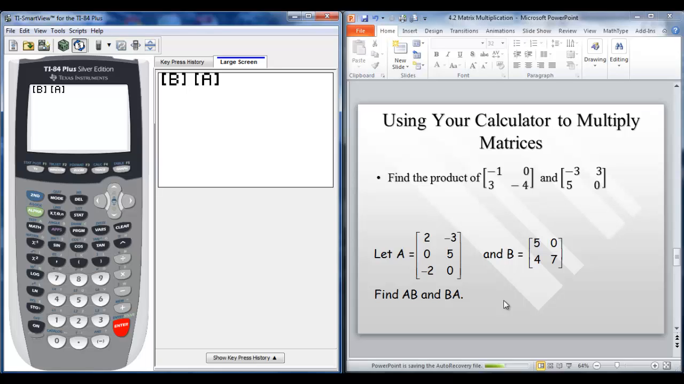But that's how we can multiply matrices on our calculator. So one, it is important to be able to do this by hand. It is also very important that you guys know how to use it on your calculator, because we want you to be able to do that too. Okay?